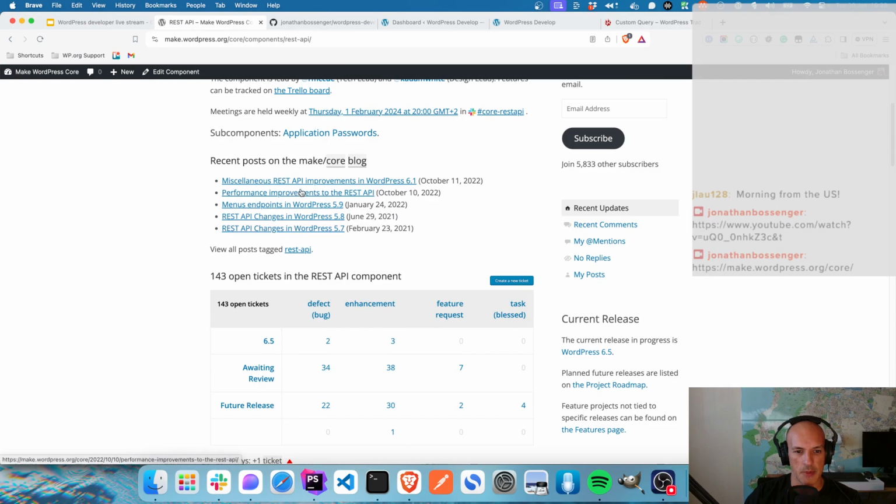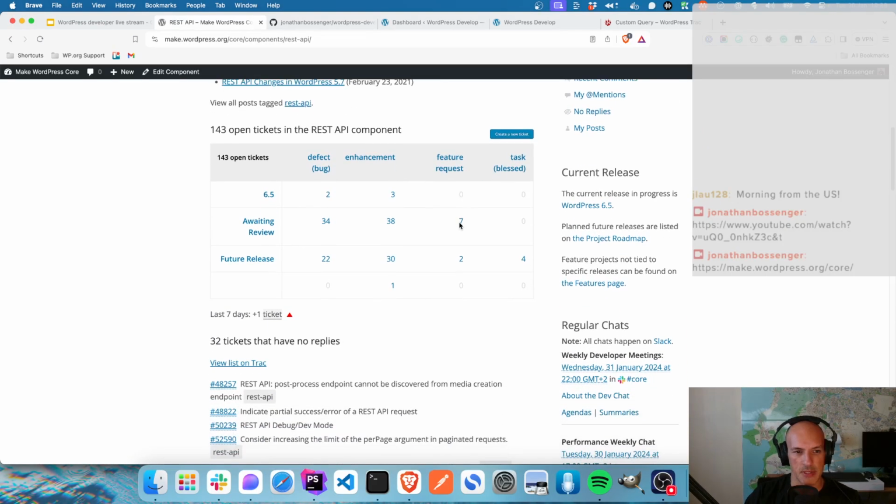These are REST API updates. And then these are all the open tickets. So there are 6.5 tickets, 6.2 bugs that have been worked on for 6.5, 3 enhancements, no feature requests, and no blessed tasks. I'm not quite sure what a blessed task means. If anybody knows what that is, let me know.